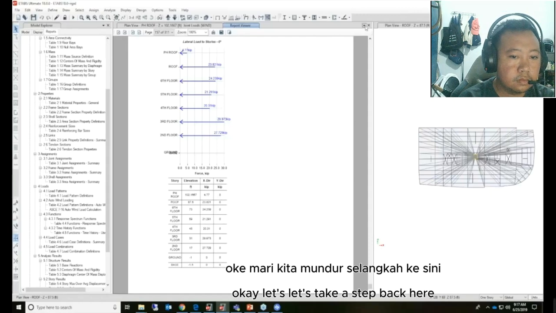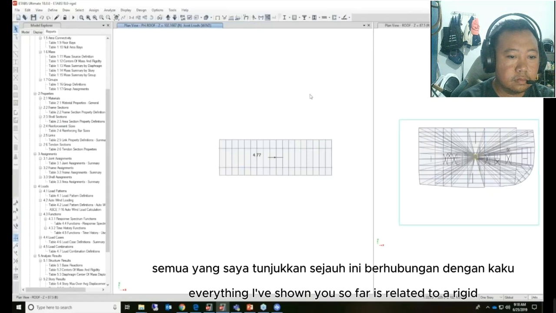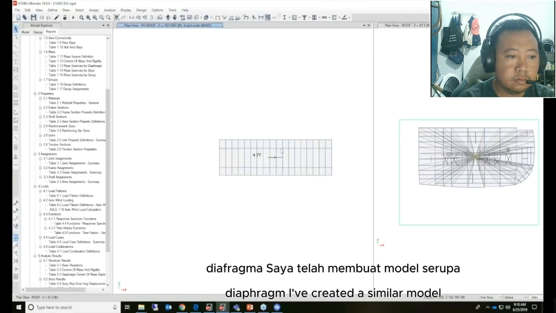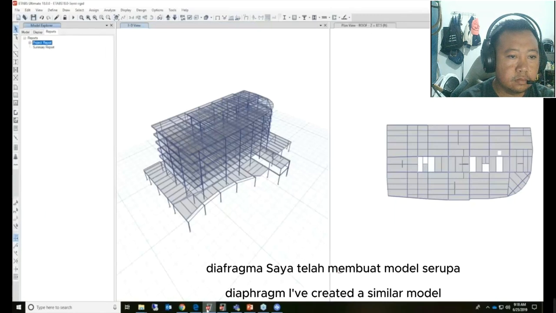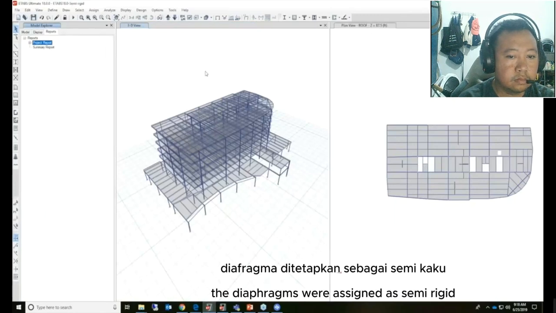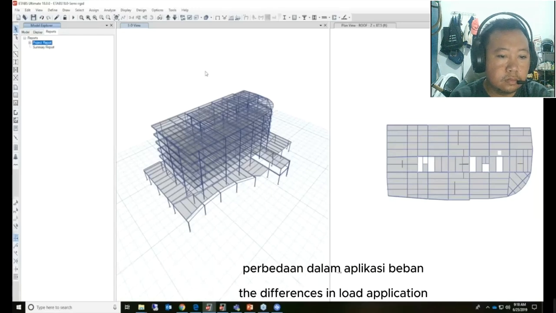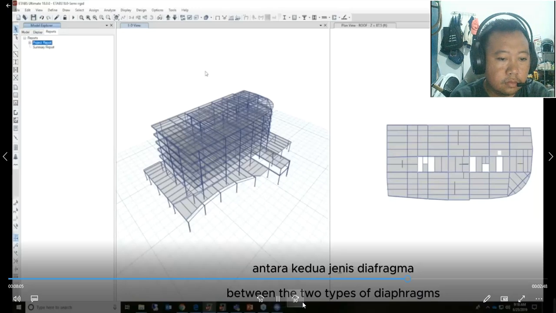Okay, let's take a step back here. Everything I've shown you so far is related to a rigid diaphragm. I've created a similar model, except in this model, all of the diaphragms were assigned as semi-rigid. And I wanted to spend some time showing you the differences in load application between the two diaphragms.